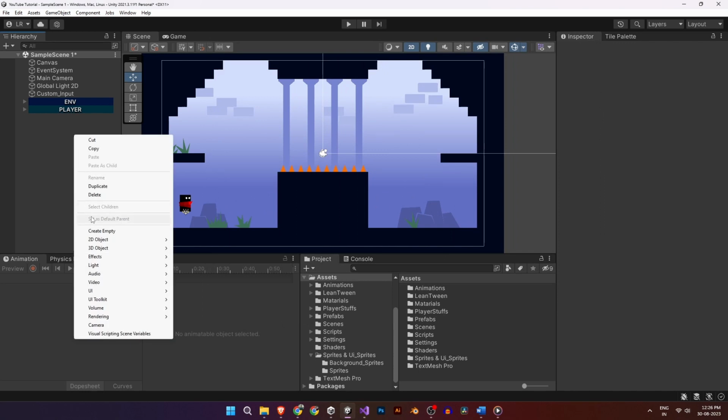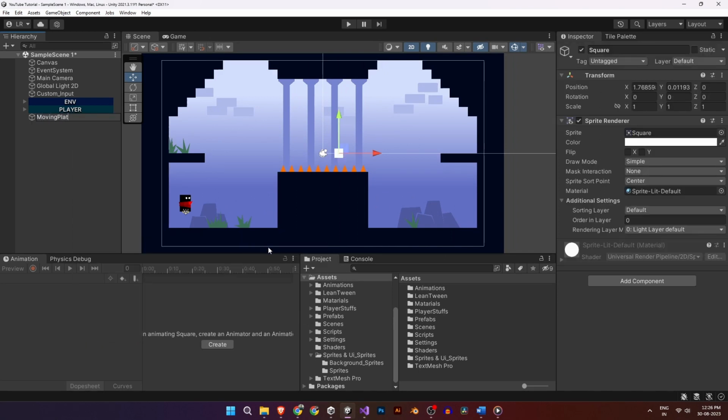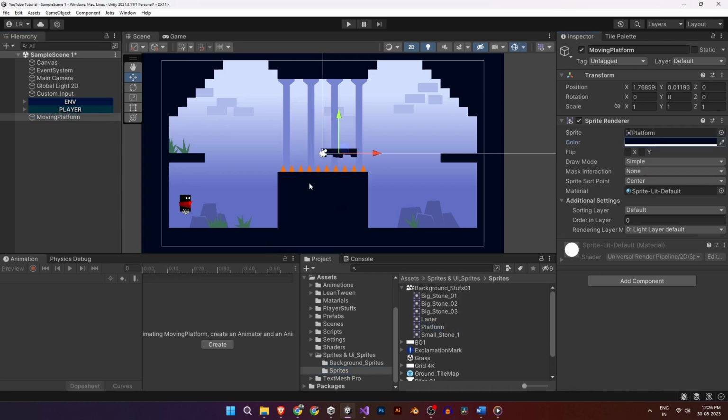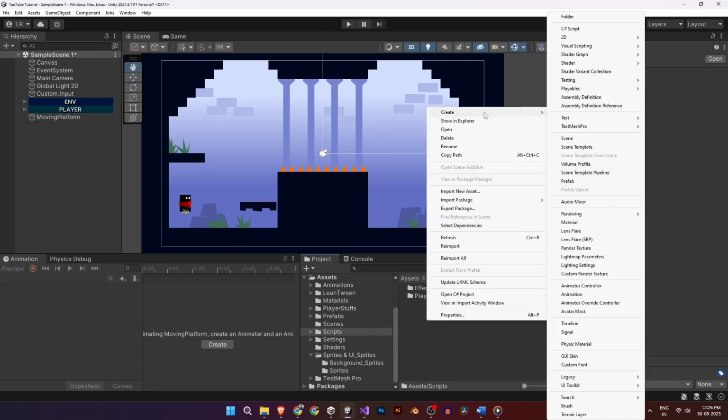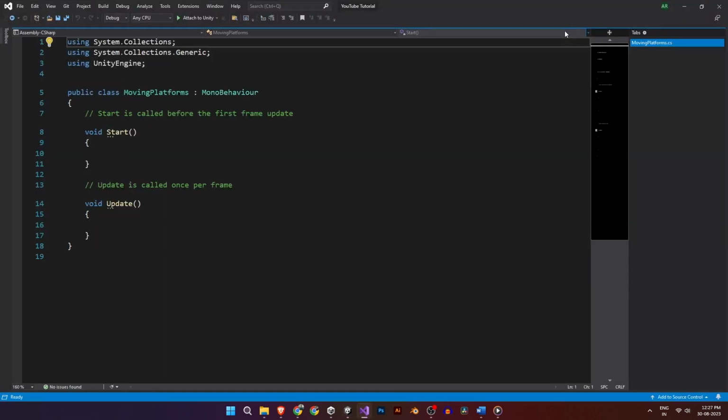After importing the package, go to the hierarchy and create a 2D square. Give it a name of your choice and then change the sprite. I'm using a 2D platform sprite, but feel free to use your own. Now navigate to your script folder and create a new C# script. Give it a name of your choice and then open it.